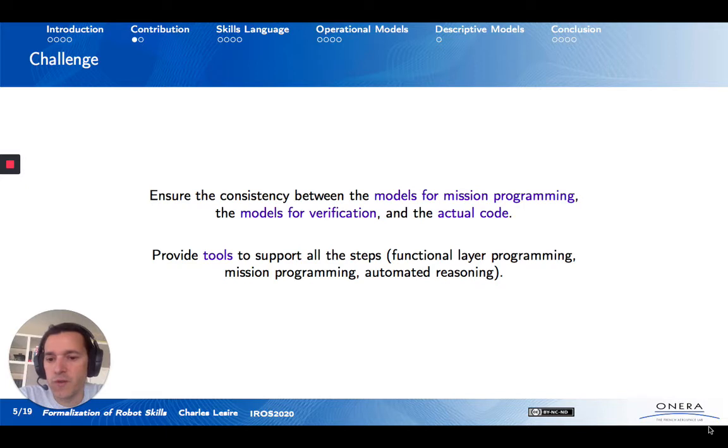Also, we would like to provide some tools to support all the steps, so not just to provide models, but also to provide some practical tools to help the programming of the skills within the functional layer, to help mission programming, and to make an interface with common tools for automated reasoning.